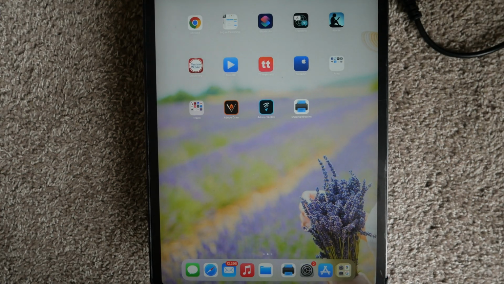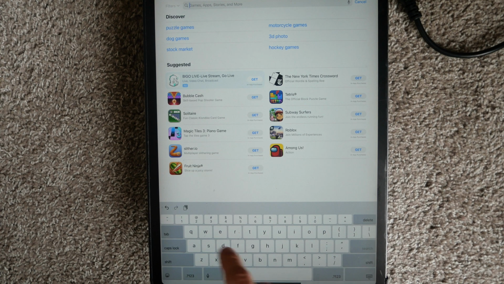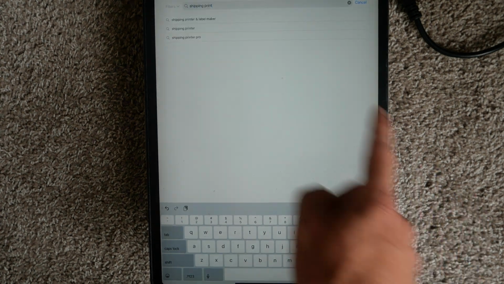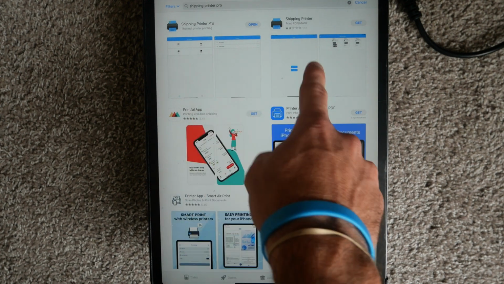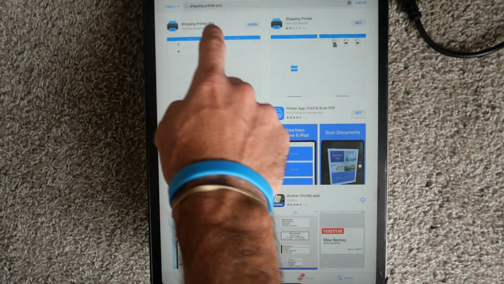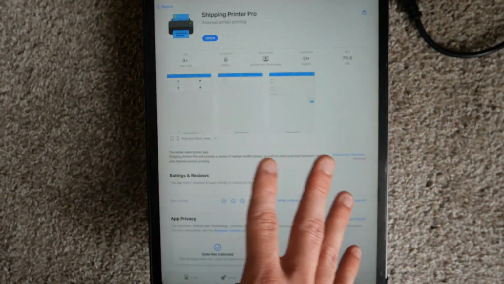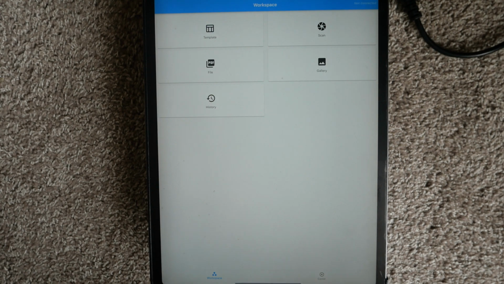First thing you're going to do is open the App Store. You're gonna type in Shipping Printer Pro. It should autofill. You're gonna wanna make sure you type in Pro because there is an older app called Shipping Printer, but you want to do Shipping Printer Pro. Download that and install it. You might have to put in your password or use your Face ID, and then we're going to hit open.